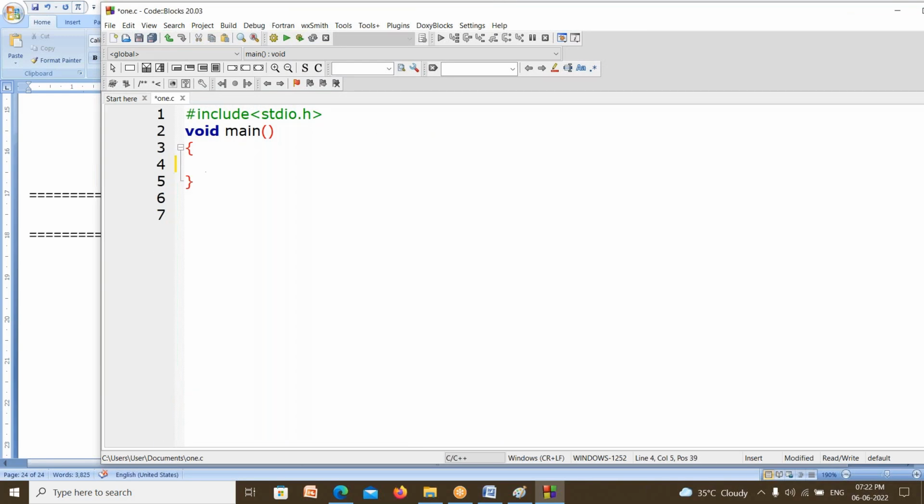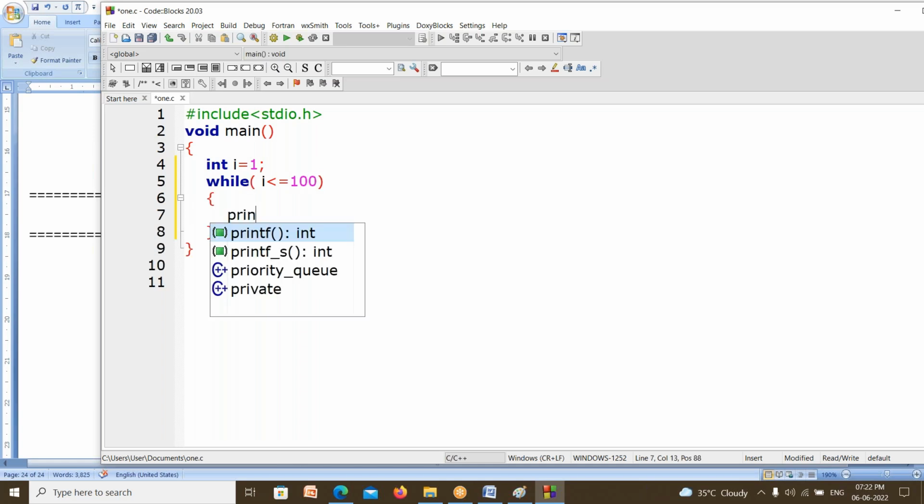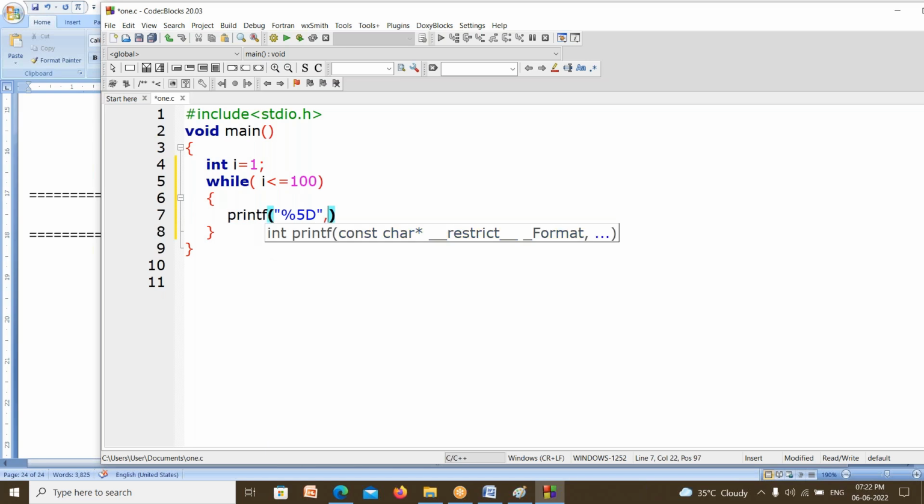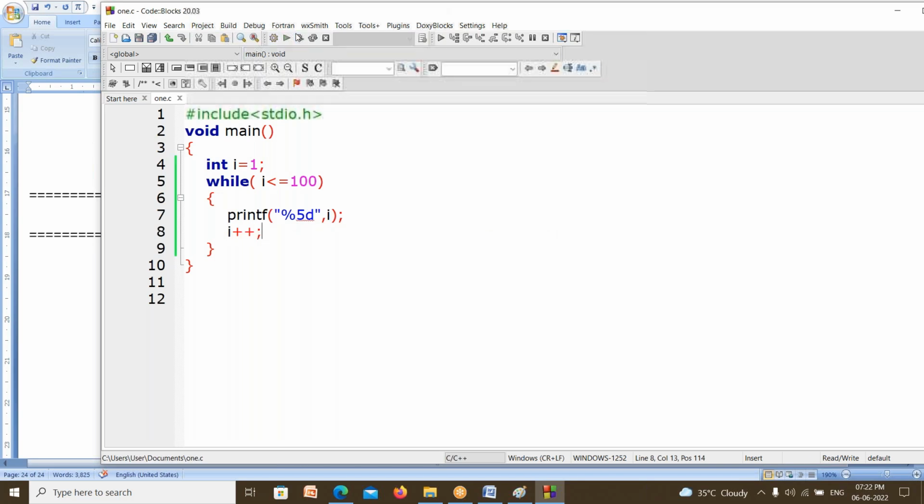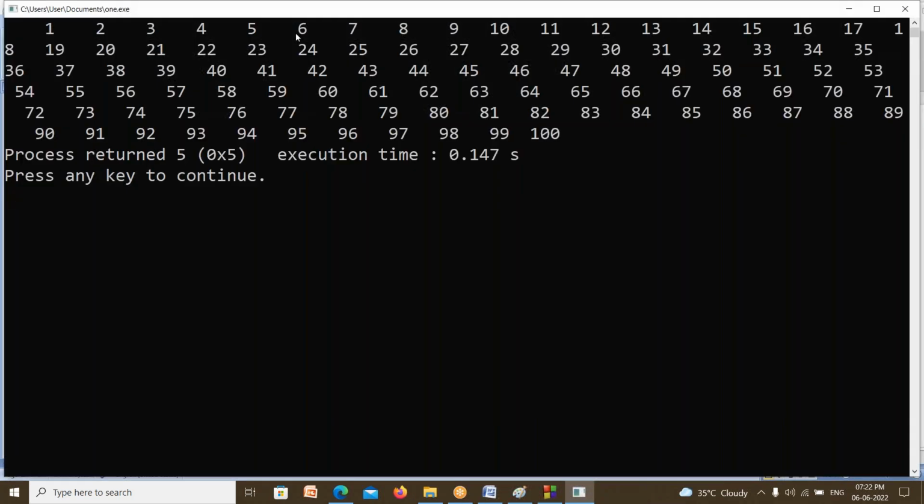Suppose you want to print the natural numbers from 1 to 100: int i = 1; while i is less than or equal to 100, printf("%5d", i); i++. Now it prints the natural numbers 1 to 100.